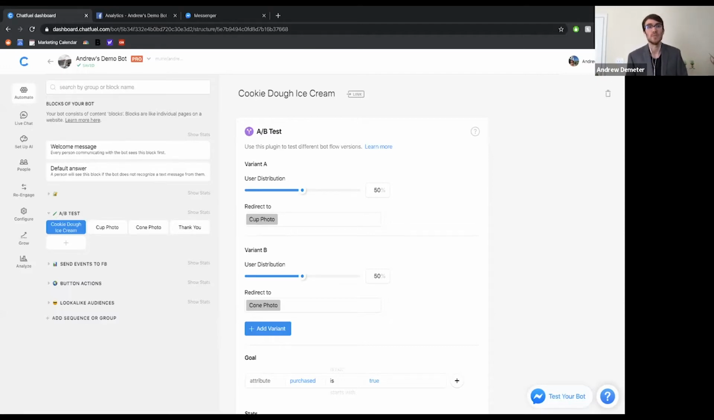So in this example, what we're doing with this ice cream shop is selling cookie dough ice cream. And when the user is about to buy, we're going to show one group of people the picture of this ice cream in a cup versus the other group will see a picture of the ice cream in a cone. And maybe our hypothesis here is that if people see it in the cup, that picture before they buy, they're going to be more likely to purchase, right? So basically, we're just testing different variations here.